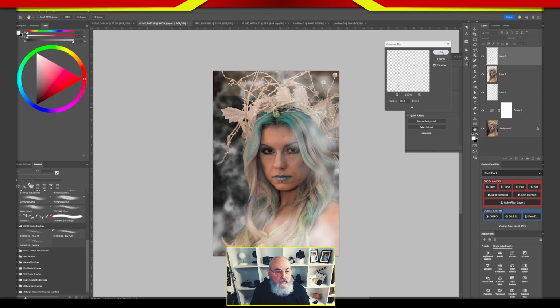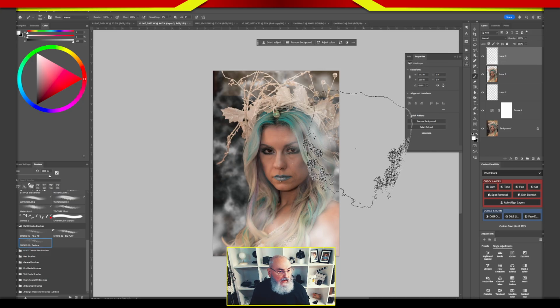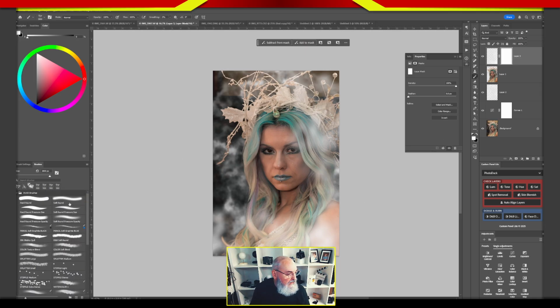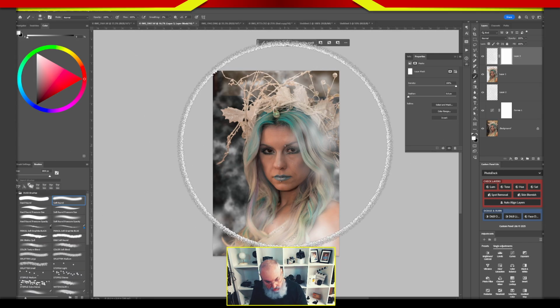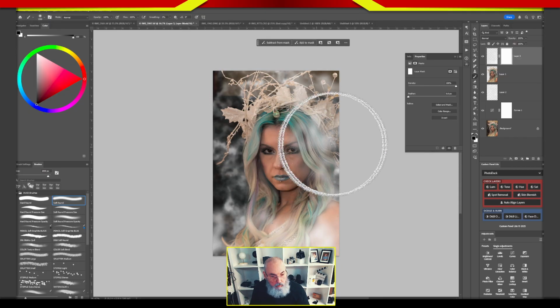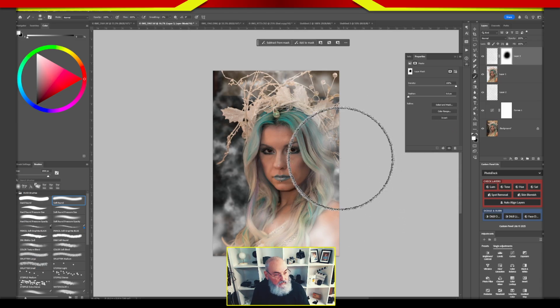There you go. And if at any time you want, you can always create a mask. I'm going to get a nice soft round brush, make that a little smaller, with black as my foreground color, and then just mask out whatever you don't want. There we go. So foreground, background.